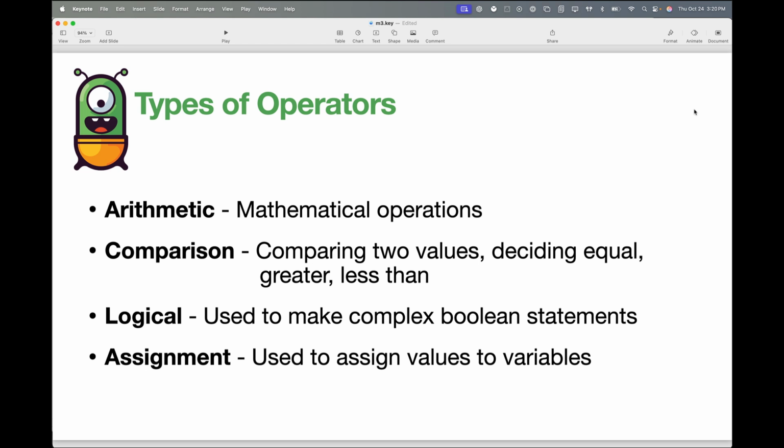Logical operators are used to make complex Boolean statements. In other words, is number X greater than number Y and number A is greater than number B, or something along those lines. Logical operators are used to make more complex operations possible that allow for a variety of different variables and values to be used.